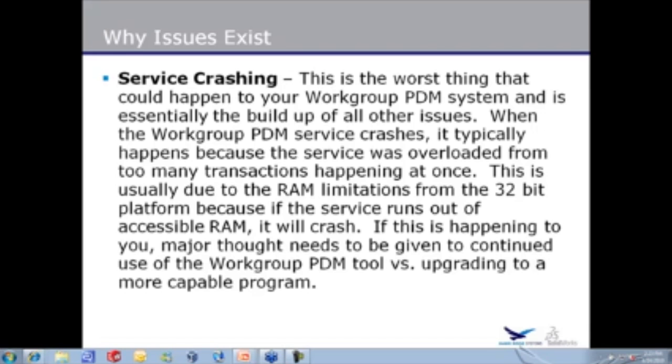Why is there no intermediate step between Workgroup PDM and Enterprise PDM? That's a good question. Basically, Enterprise PDM, the way that it works, is it can be configured to do exactly the same thing as Workgroup PDM, or it can be configured to do a whole lot more. So there's really no reason for an intermediary step. And if you were to look at the cost of actually buying a single Workgroup license versus a single Enterprise license, the costs are surprisingly similar. So again, there's really no need to have an intermediary step right there.